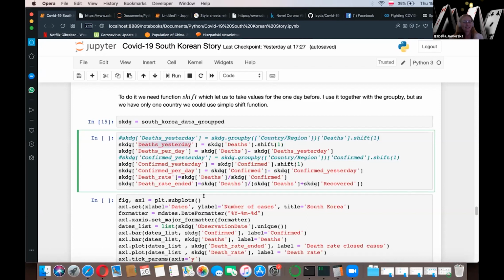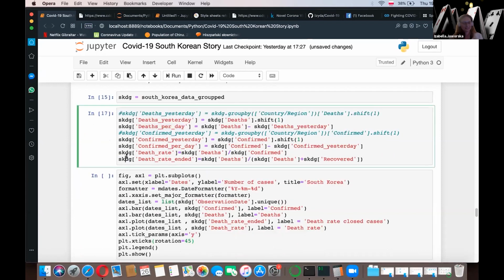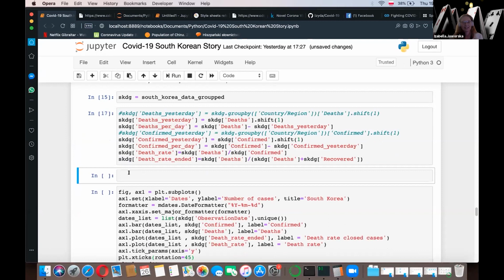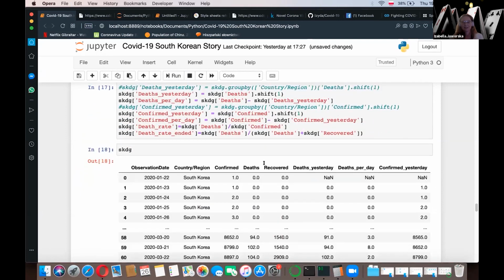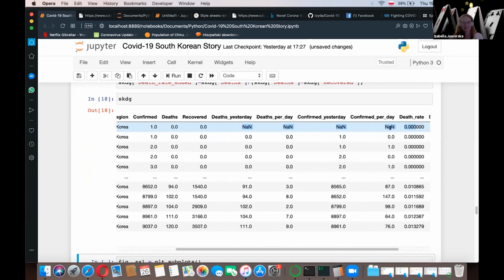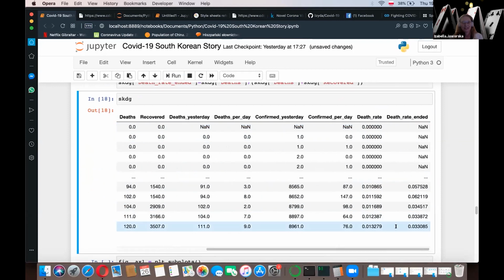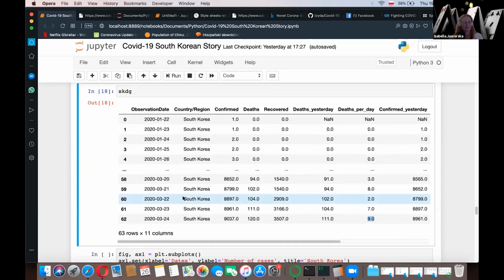So we are calculating the number of deaths yesterday and the number of confirmed cases yesterday, and thanks to it, we can calculate the number of confirmed cases and deaths per day. And we are calculating the death rates for every day. So I can run it and show you how the data set looks now. You see that for the first day we don't have the data, but it's not a big issue. For the next days, we have calculated the death rates, the confirmed cases per day and the deaths per day. So we are now prepared to add our lines.